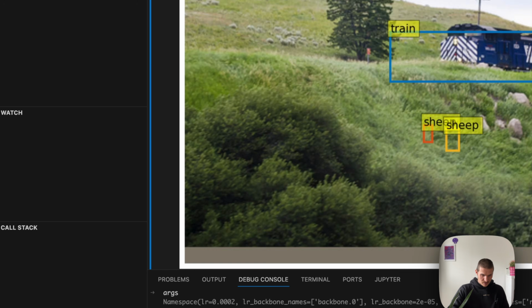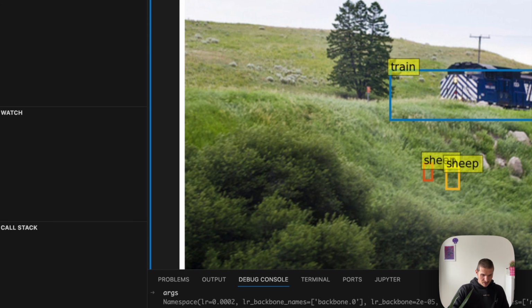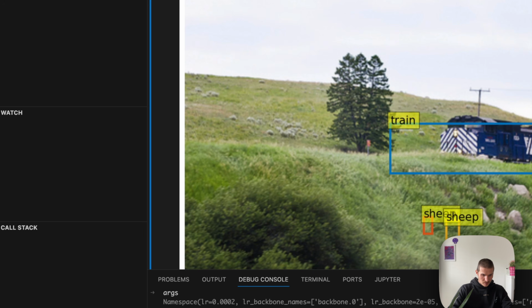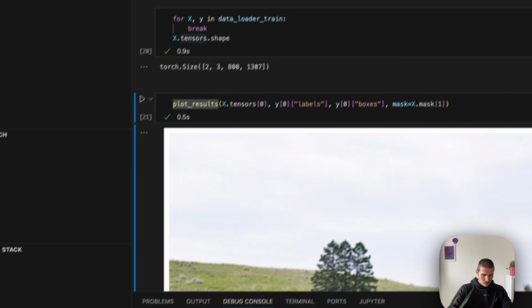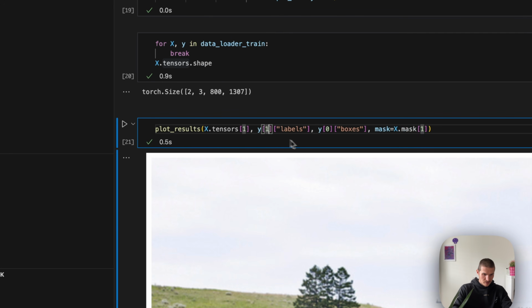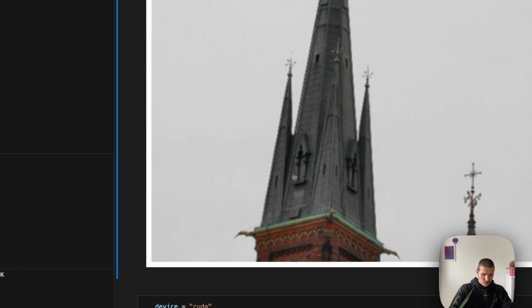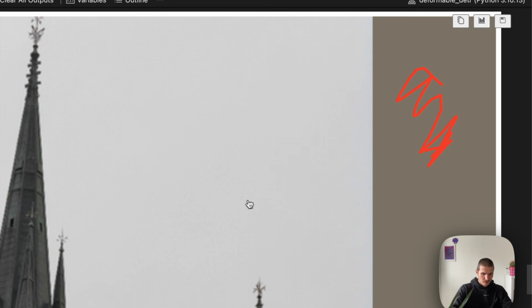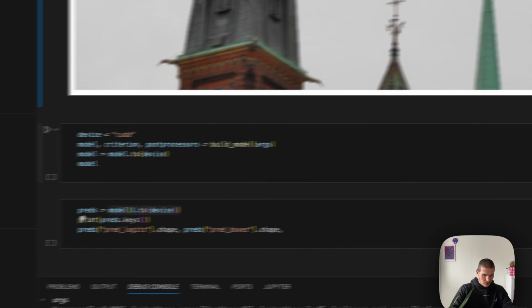So this is the first image in the batch, and we can see some gray area on the bottom, and this comes from padding. Now let's also look at the second element. So now it has padding on the right. So this is how it works.